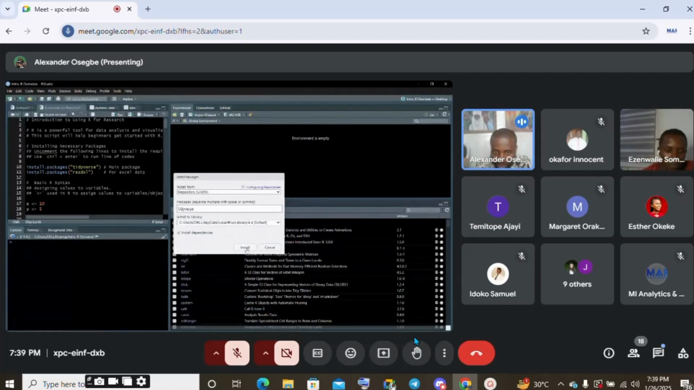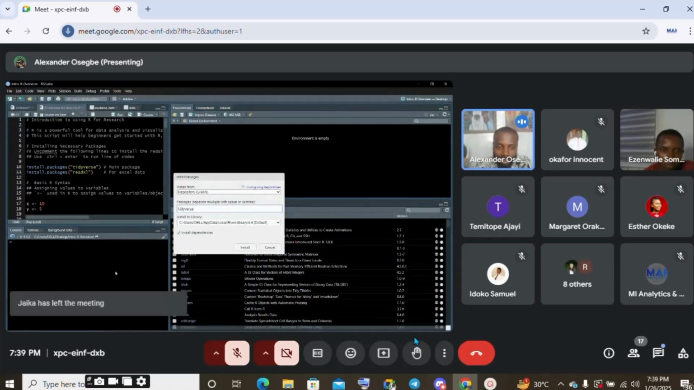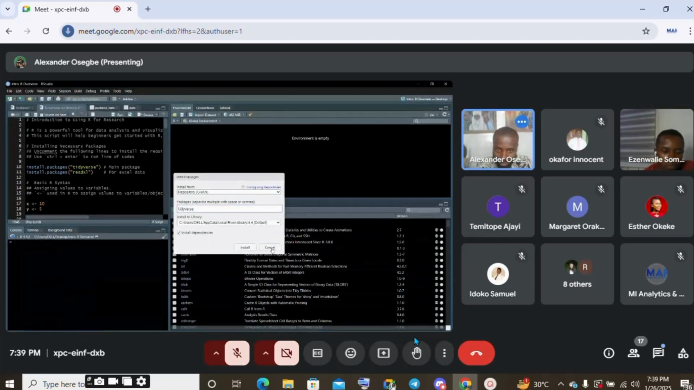So once you click install, it automatically installs. You understand? And then it will start installing. You start seeing some things on your console. It will start telling you it's installing. But before it's installing, you need to be online. It doesn't install locally without the internet. So you need to be online while installing packages. You can load the library offline, but for you to install any package, you need to be online.